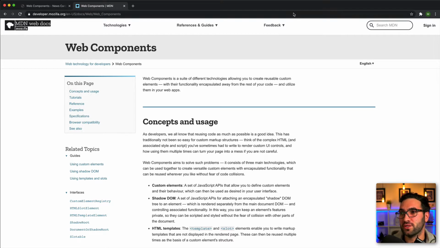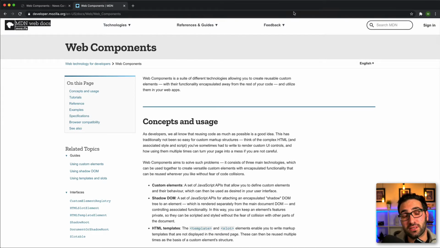Well, according to the good old MDN, web components is a suite of different technologies allowing you to create reusable custom elements with their functionality encapsulated away from the rest of your code and utilize them in your web apps. In other words, web components provide us with a native set of APIs that allow us to extend HTML elements and create reusable components without the use of any JavaScript frameworks.